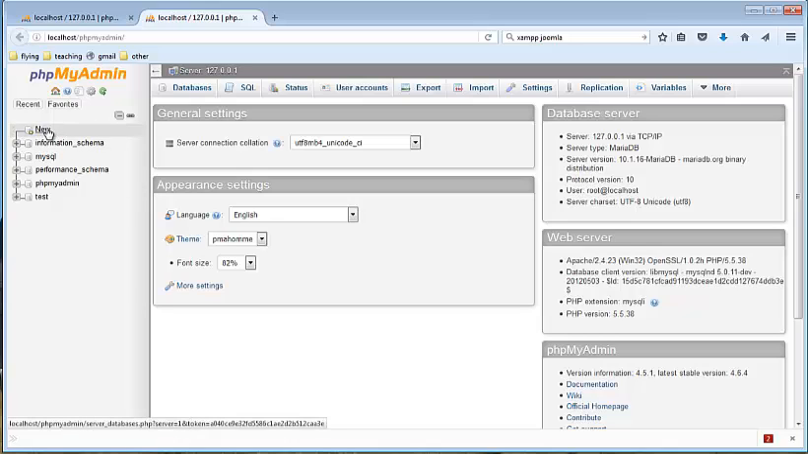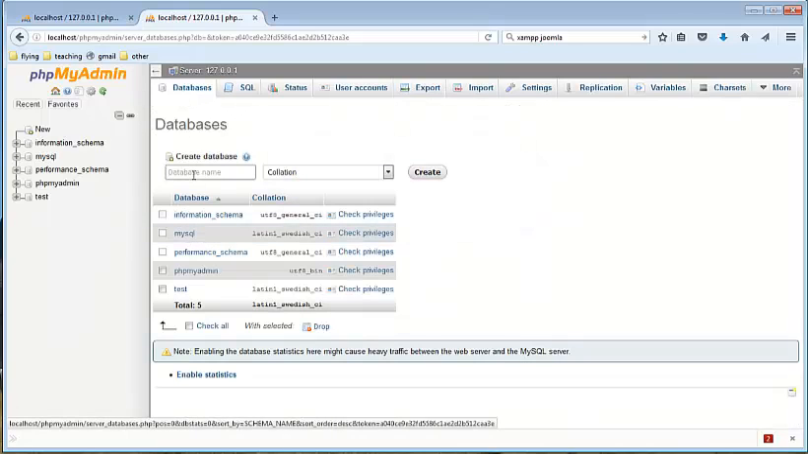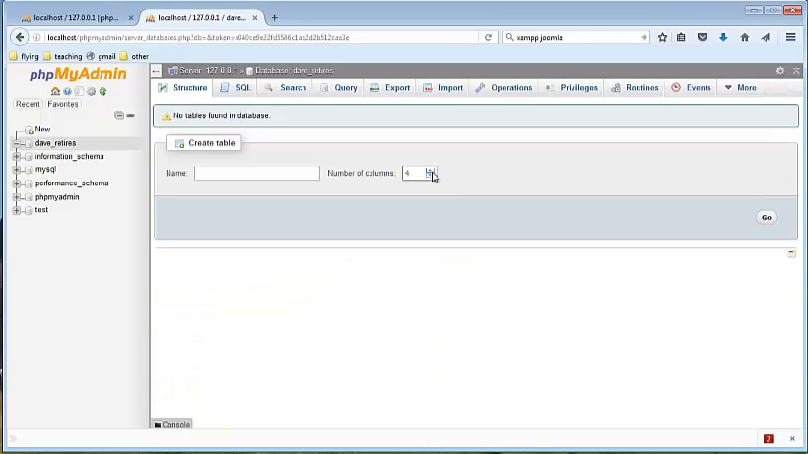So I'm going to come over here, and this is the database, right? So if I want to create a database, I click on that tab, and I just go ahead and say that the name of the database is going to be Dave Retires. So that's the name of my database, and that's really all I need to do. And now I can go ahead and do my thing. So I'm going to install Joomla.